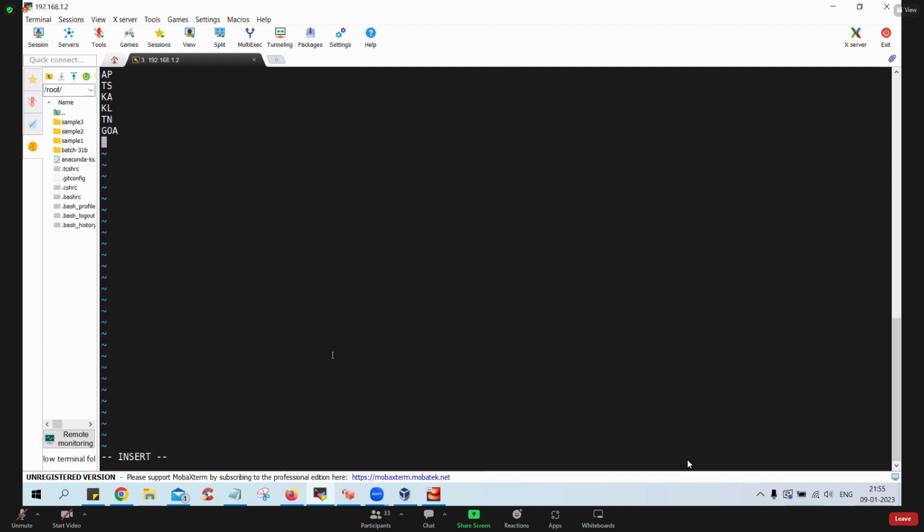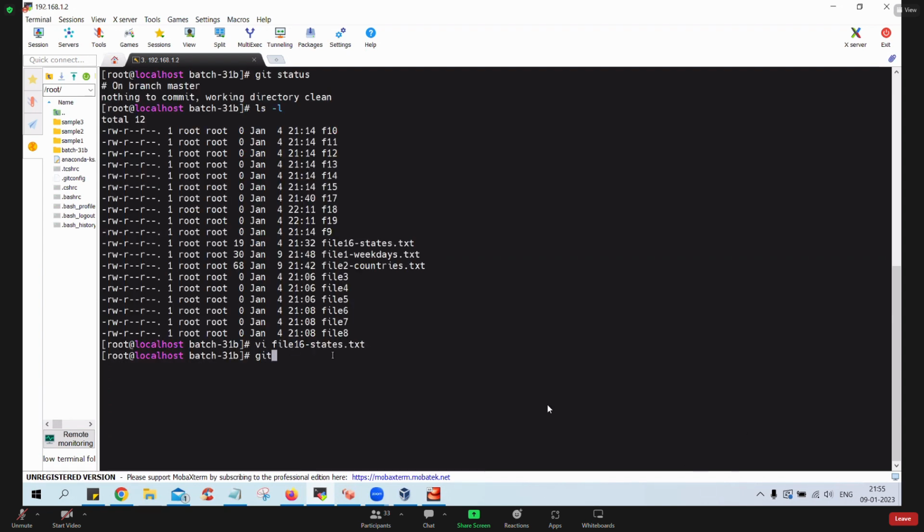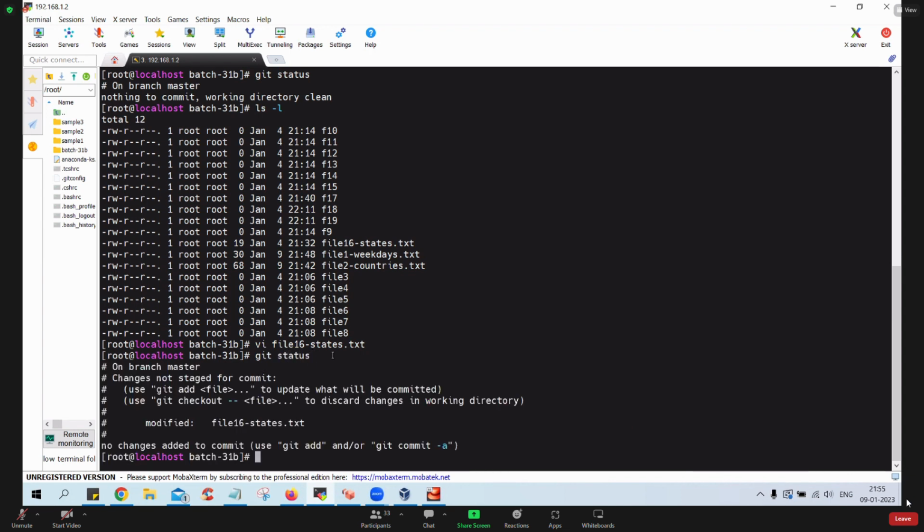Let's say I'll add Jammu and Kashmir, Himachal Pradesh, HP, Uttarakhand, UT, GJ Gujarat, UP, MH Maharashtra. I just added something and I'm closing it. Now if I say git status, definitely it will say modified. It will never say untracked because the file was already created and committed, and we are trying to modify it.